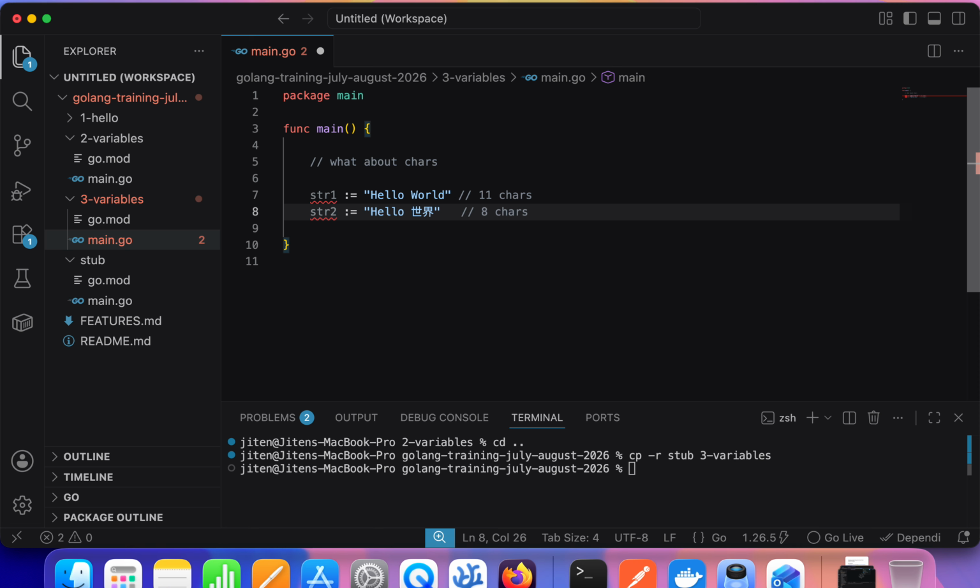So when you say the length, what is the length of str1 and what is the length of str2? Length means how many bytes the characters occupy in the memory. We call it length. There are two different things: one is called length and the other is called size. We have to discuss size later on. Just discuss only the length.